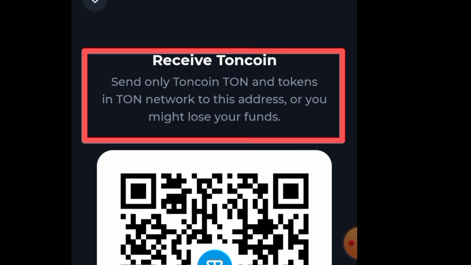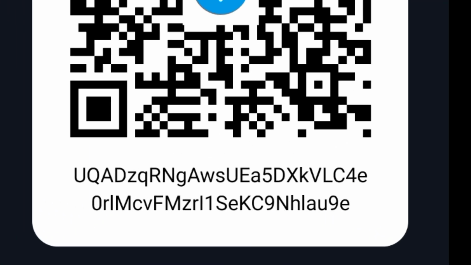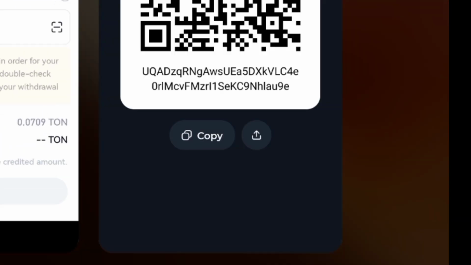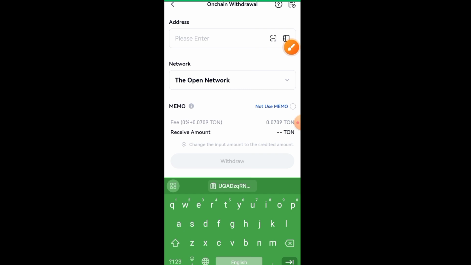So if you want to send, let's say for instance, TapSwap, let's assume the token has been released, or HamsterKombat, or any other coin that is on the ton blockchain, you can use this address to send it. So we are sending ton to this address, so we have to copy. I will copy, then I will go back to my gate.io. So now this is my gate.io. Look at this section where they wrote address. That is where I'm going to paste the address I just copied. So I will paste it here.